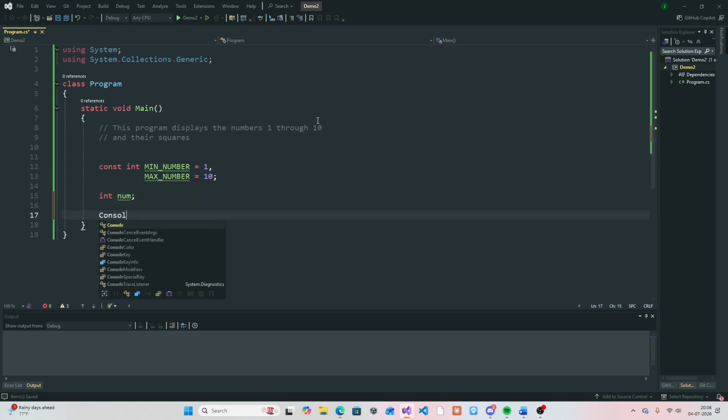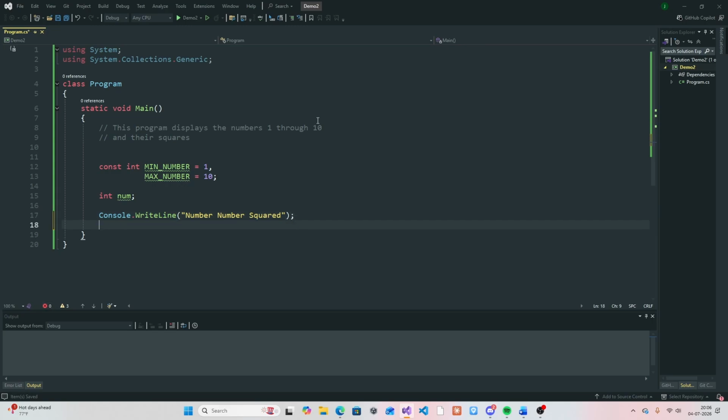So Console.WriteLine is gonna be number, squared. And what I'm doing here is basically trying to make like a block, like a table. Also the WriteLine, I'm gonna do 1, 2, 3, 4, 5, 6, 7, 8, 9, 10, around there.